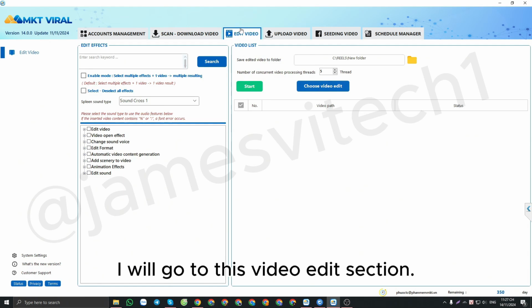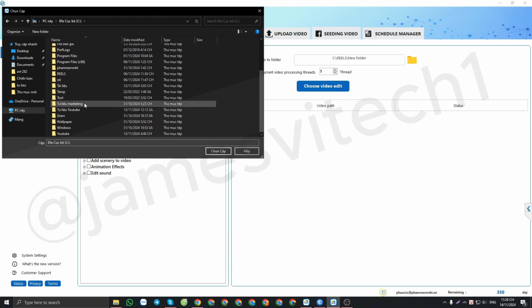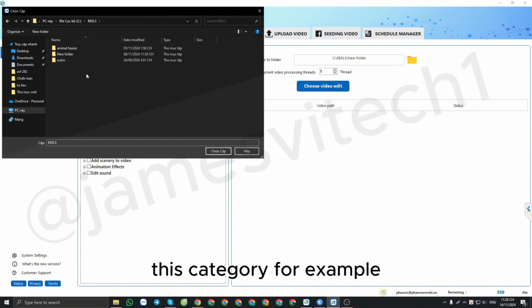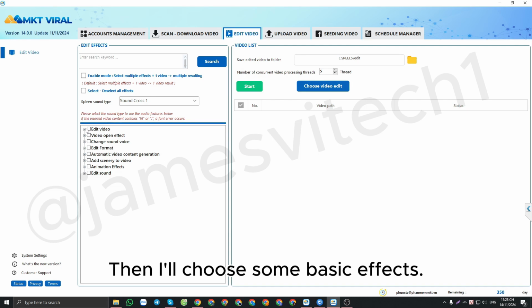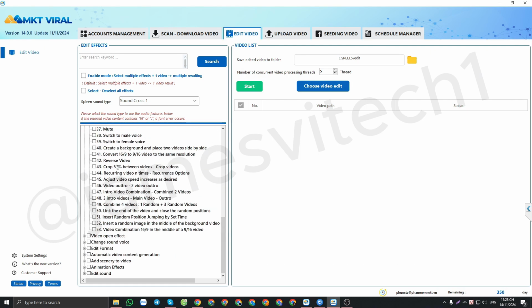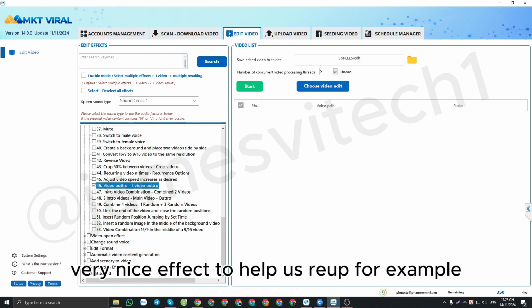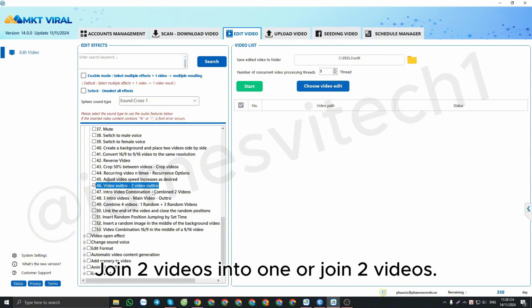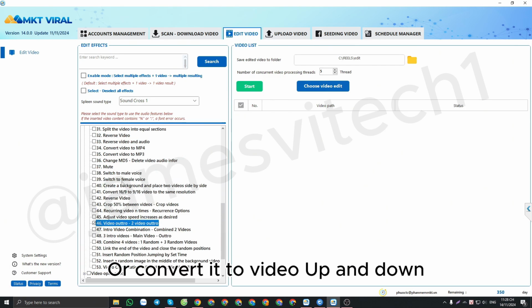I will go to this video edit section, and I'm going to choose a folder that I will save to after I edit. This category, for example. Then I'll choose some basic effects. I'm going to use the two videos as one. There are some very nice effects to help us group, for example, join two videos into one, or convert it to video up and down.